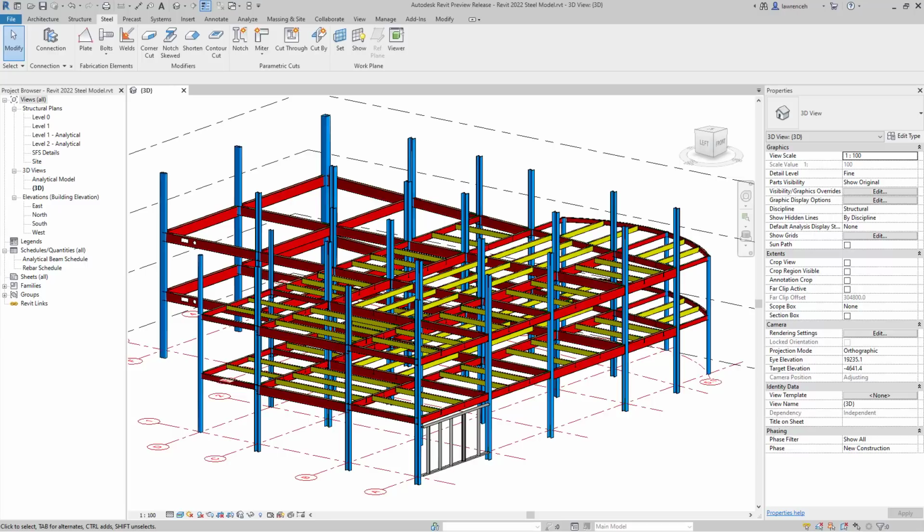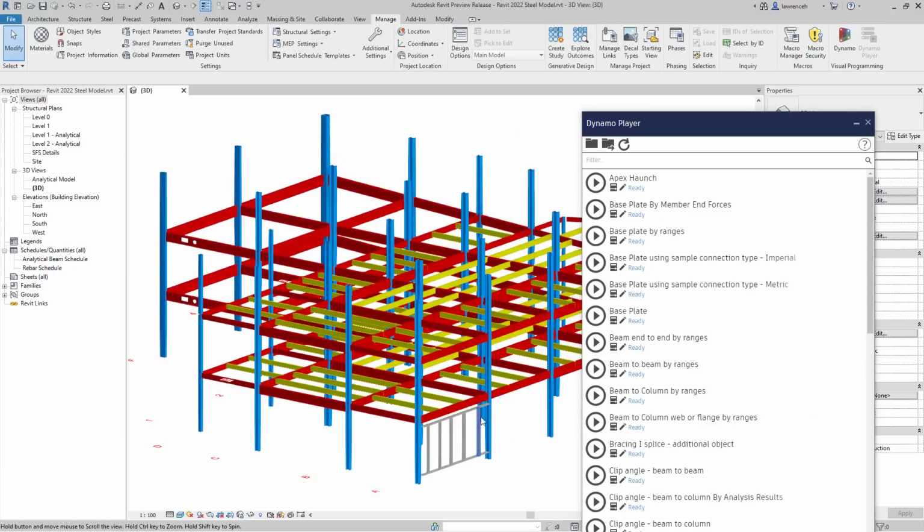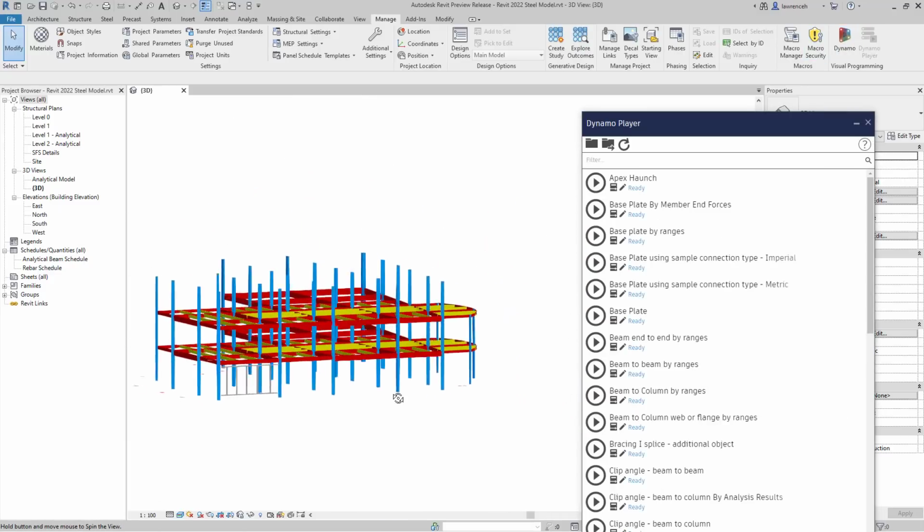Your connection library can be created in an external Revit file and then referenced when placing the steel connections. The automatic placement of connections can then be implemented with the use of some pre-created Dynamo scripts. These can be run through the Dynamo player for those of you that are not Dynamo users. So let's go ahead and start up the Dynamo player, and then we'll actually place out some base plates based on a pre-created Dynamo script.